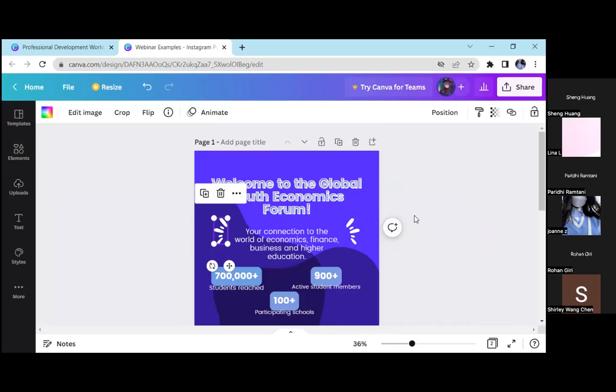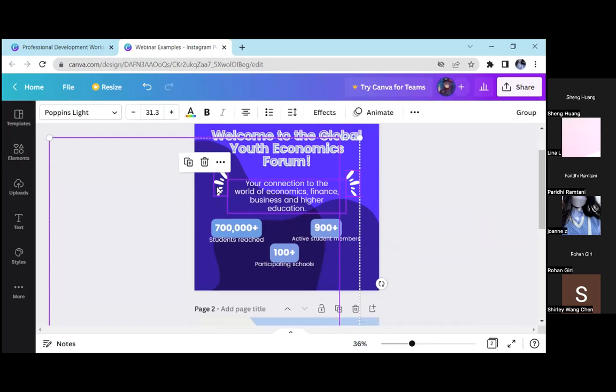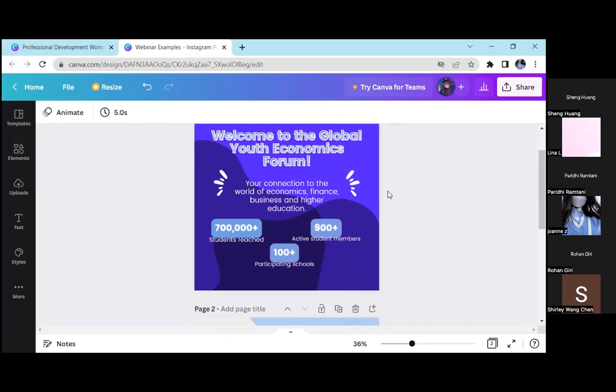So what I'm going to do, I can't highlight these. I don't want to highlight the blobs. I don't want to highlight this entire text. I want to only highlight this and this to group it together.